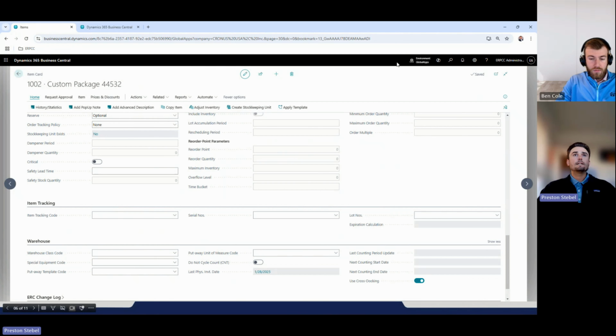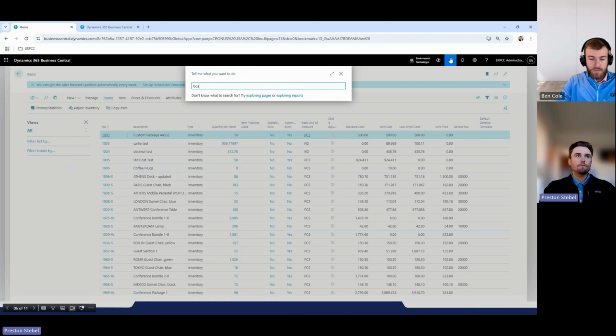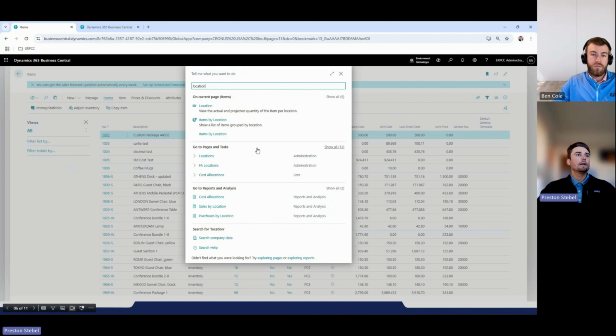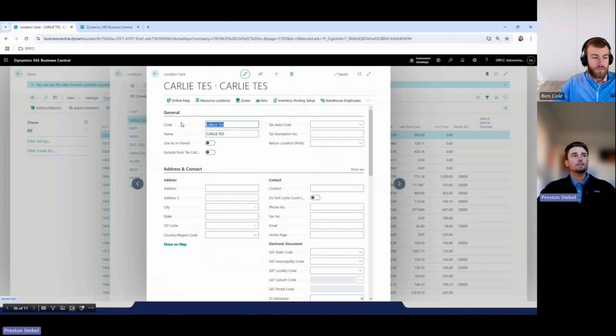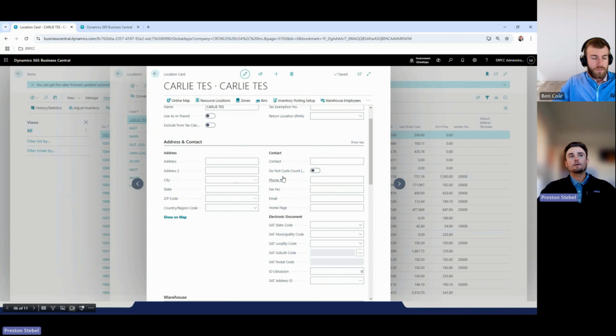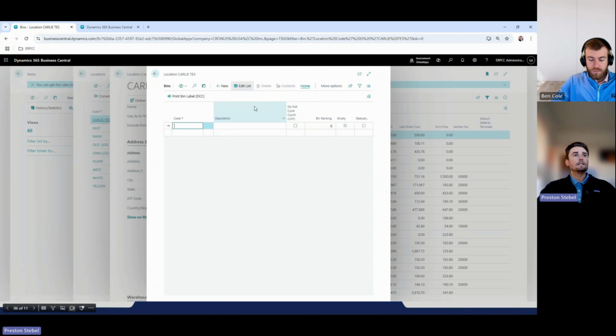And the same goes for locations. So if you search for locations, and let's say we don't want to count for Carly Test, you can turn on do not cycle count here, and that'll exclude that whole location from being included. One other thing is the bins too. So let's say there's a shipping bin or maybe a receiving bin you want to exclude from the counts. You can always do that as well. So it's all up to you and your needs and how you want to use this app. But you can always exclude or include as many locations, items, and bins as you would like.